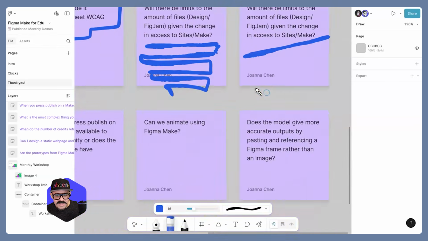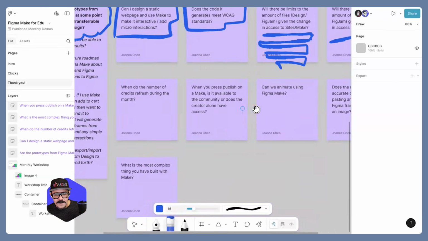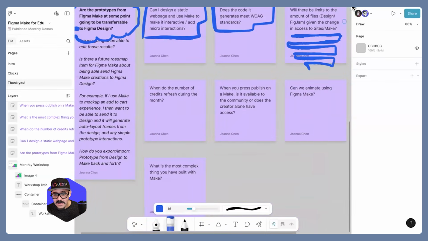It's just going to be like publishing and or the AI credits that you're going to encounter.